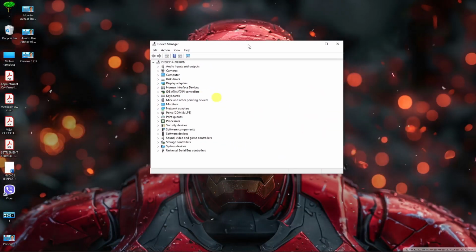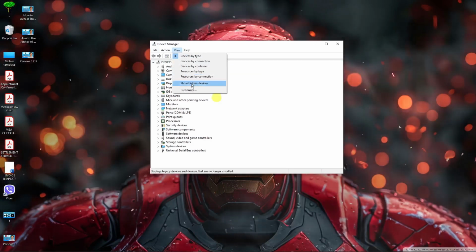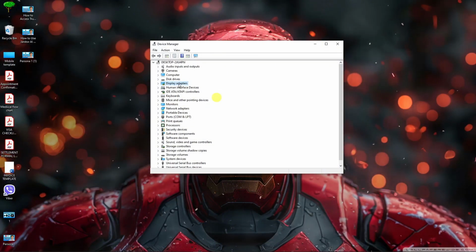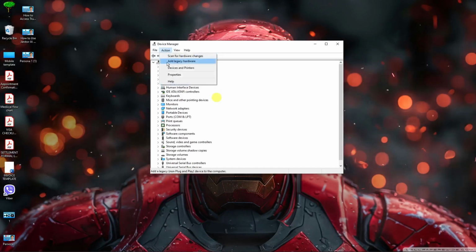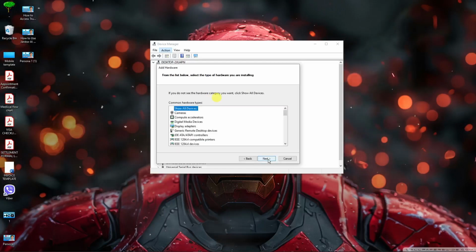From here now, simply click on the View options and show hidden files or hidden devices. Sometimes Bluetooth is just hiding around the corner. So if that doesn't work, click on Action, click on Add Legacy Hardware right there. In here, click on Next. Just keep clicking on Next until you find this one.